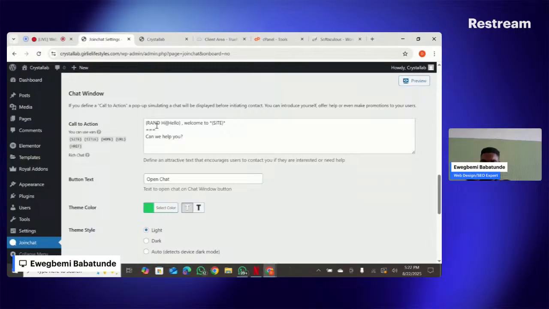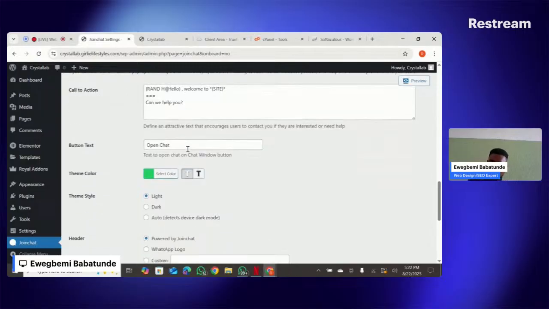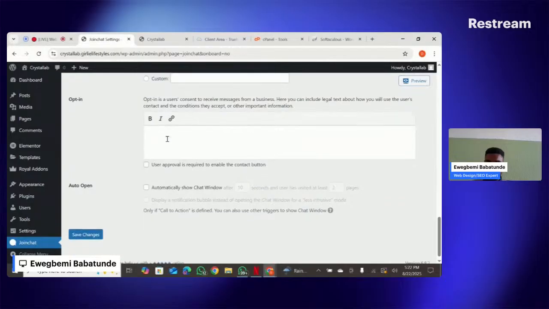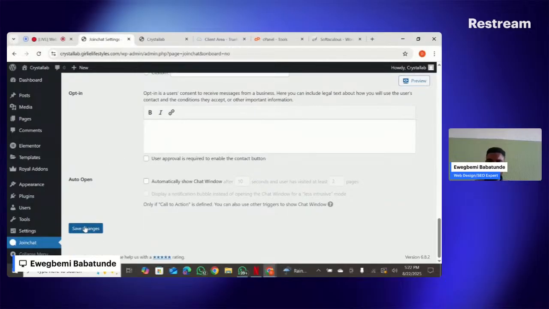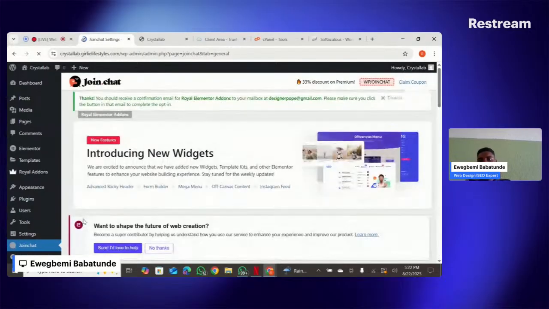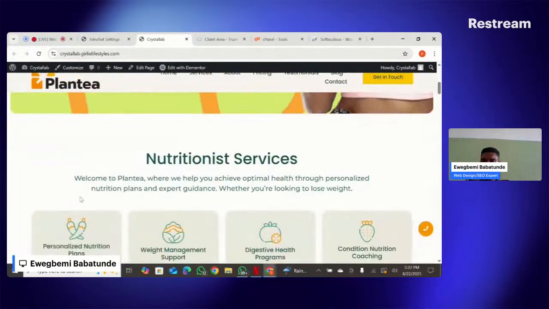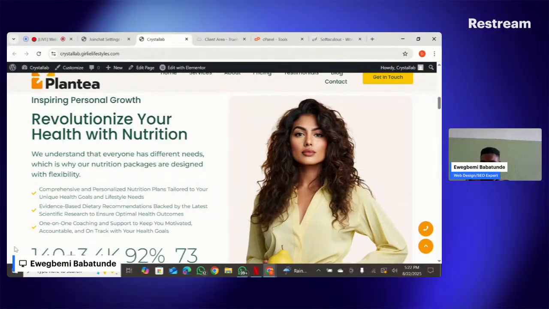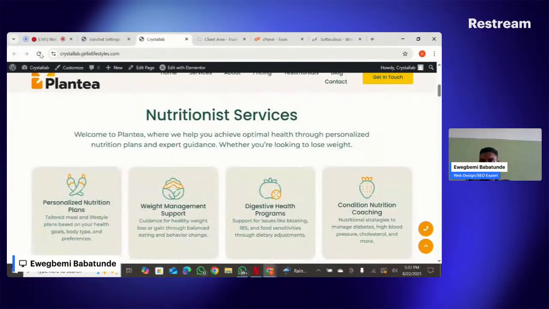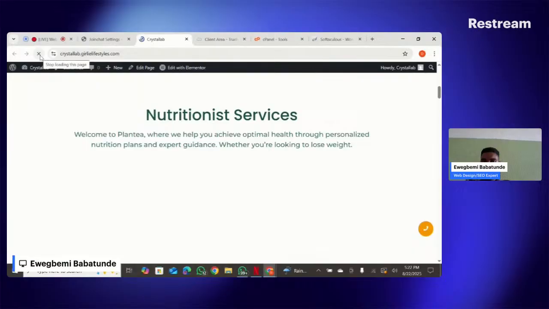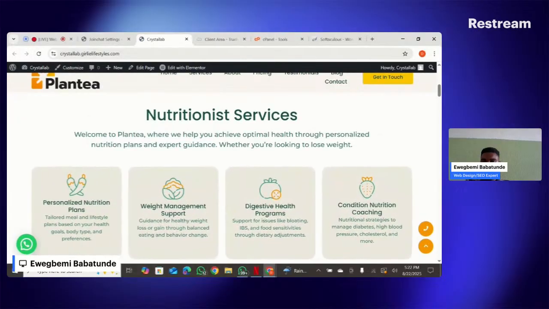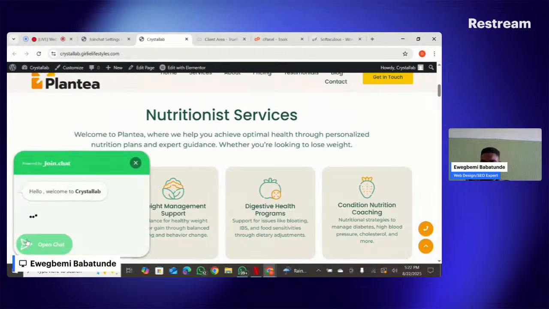So this is the call to action. All right, so open chat, green, and I think that's all. So let's save changes. All right, so let's refresh now. Now on this website, there is no WhatsApp icon here. So let's refresh. All right, can you see the WhatsApp icon here now? Can you see, hello, welcome to Crystal Lab? Can we help you? All right.